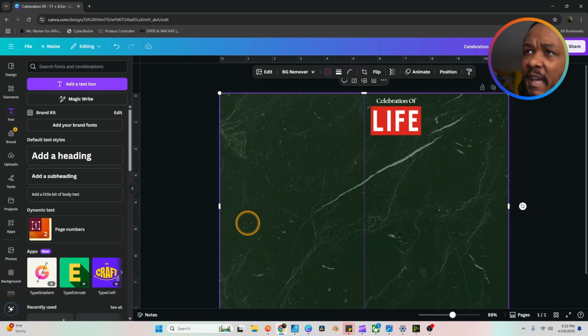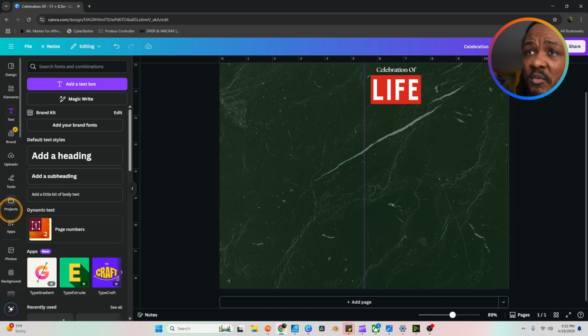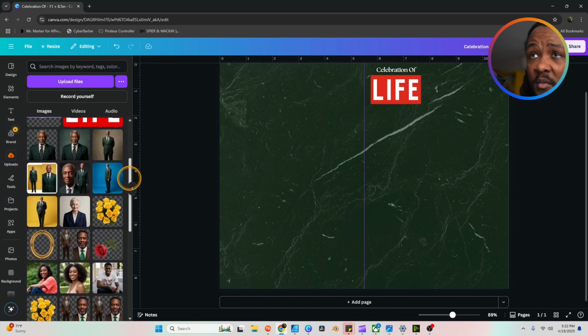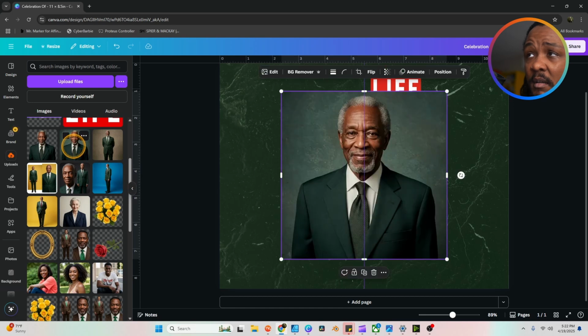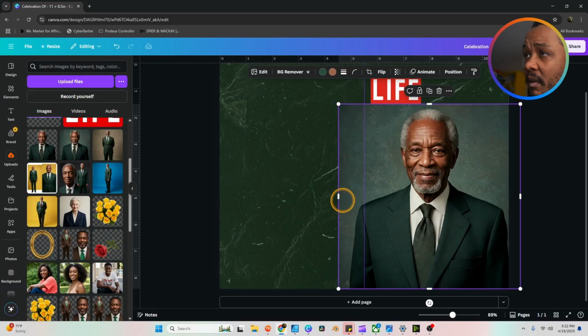So now let's go ahead and add some photos and get our pictures out the way for the cover. And for the cover, really, I just want to add one picture. So we're going to go to our uploads, and then we're going to find our picture right here. And I want the picture to be sort of mid-center. We can even make it a little bit bigger, but I don't want it to clip over to the back side. So we'll do that.